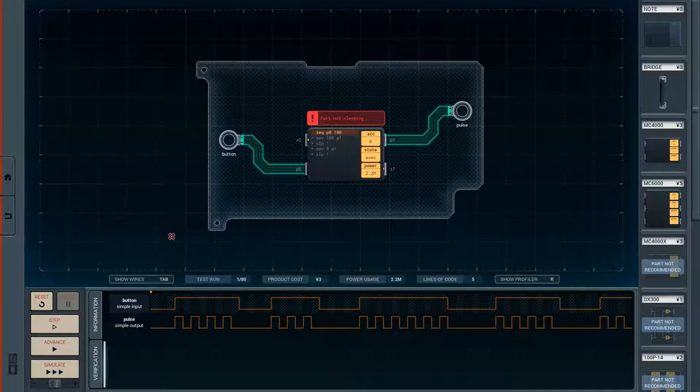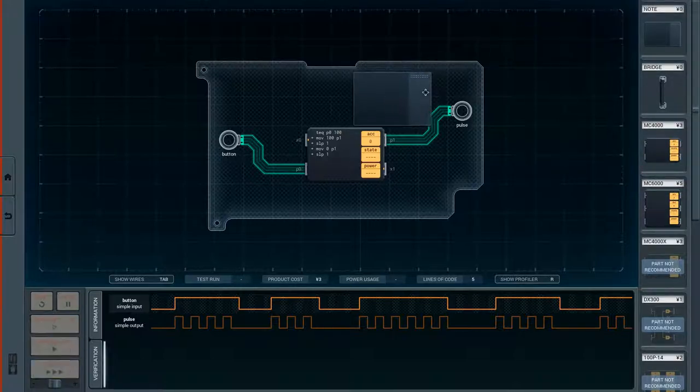Part not sleeping. What do bridges do? Lots of questions. I can probably bridge to... I don't know what I can bridge, actually. Get rid of that. A note. What does a note do? I mean, I can do comments in the code here. So how do I do the input then? Look for input in this.